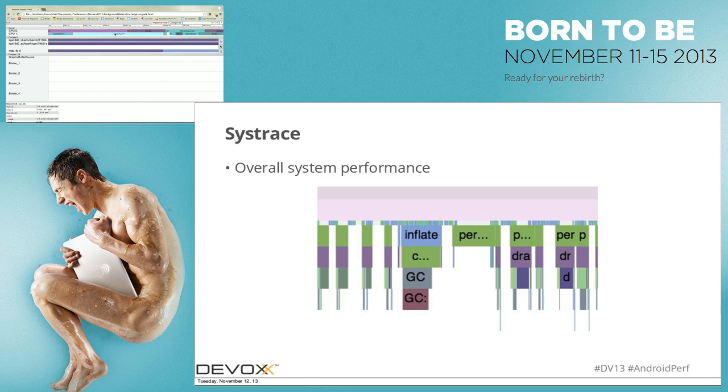So I could see, for instance, here that our application was scheduled on CPU number 1, while CPU number 0 was running compiler. So compiler is probably the shader compiler or the JIT. We can see the service manager running. We can see our application running again. So it's a very useful tool to understand what's going on in the system.